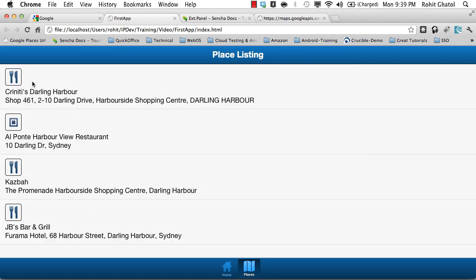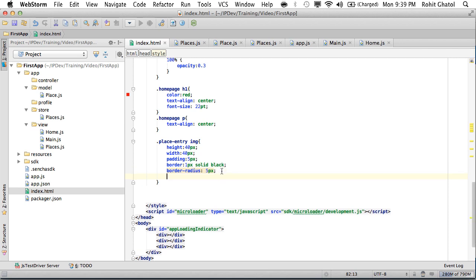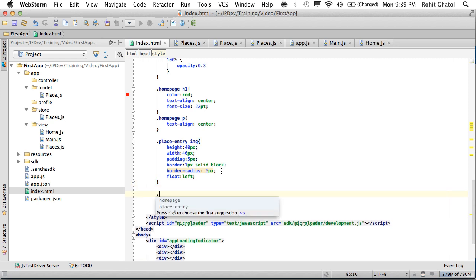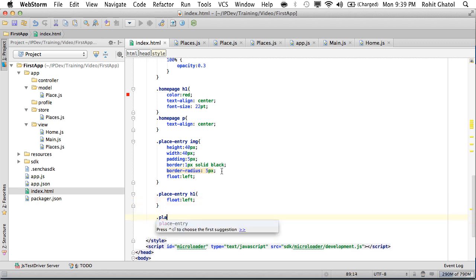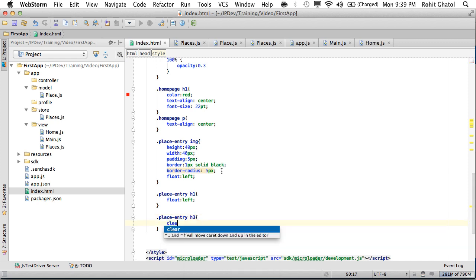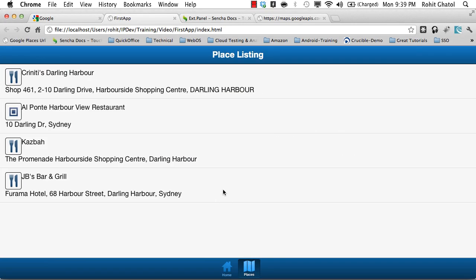Now what we really want is these things to come on top. And instead of using tables, we're going to use CSS to make it happen. So I'm going to give this a property called float left. And I'll say to place entry dot h1 float left. I'm going to say place entry h3 clear both. So once I do that, we should see some difference in how things are looking.